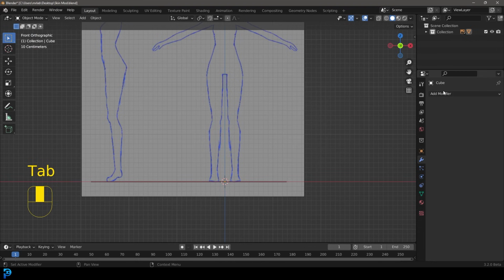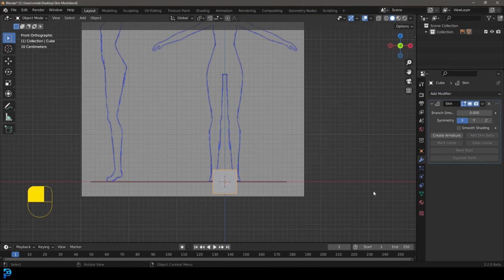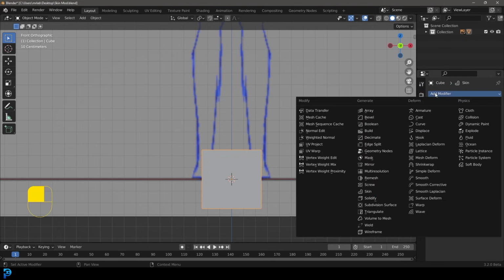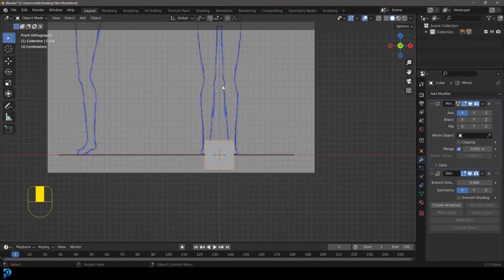Let's go to modifiers. Let's give this a skin modifier under the generate. So we're gonna go down here to skin, and now it's gonna add this geometry around that vertex, in the form of a modifier. What we're also going to do is go and give this a mirror modifier. And let's drag the mirror modifier above here. So whatever we do here mirrors on the other side. We'll leave clipping disabled for now.